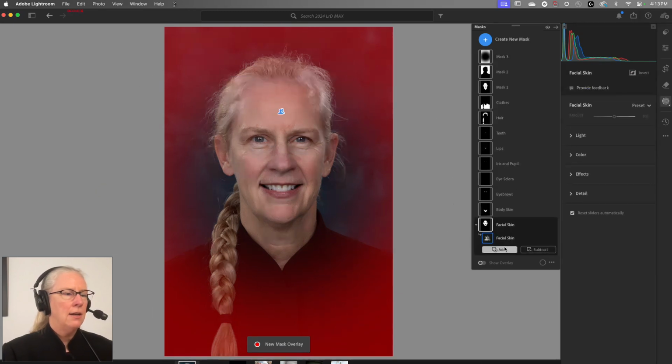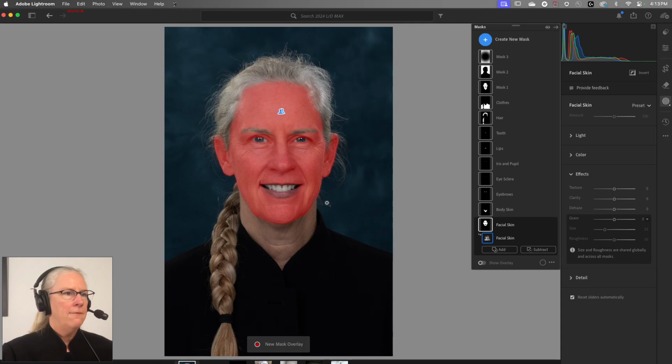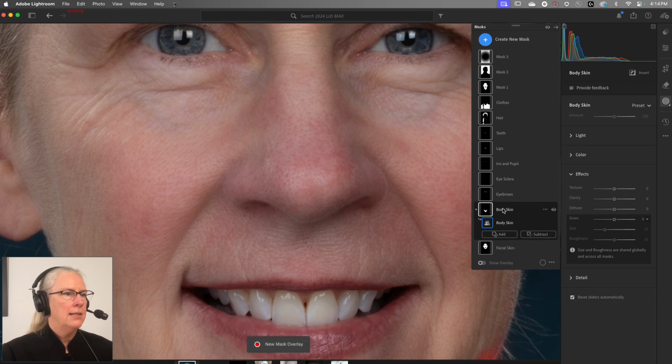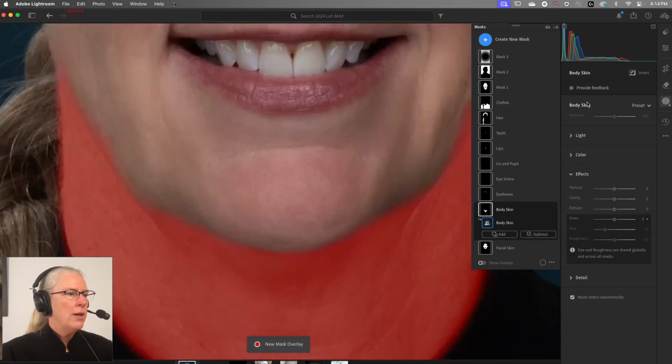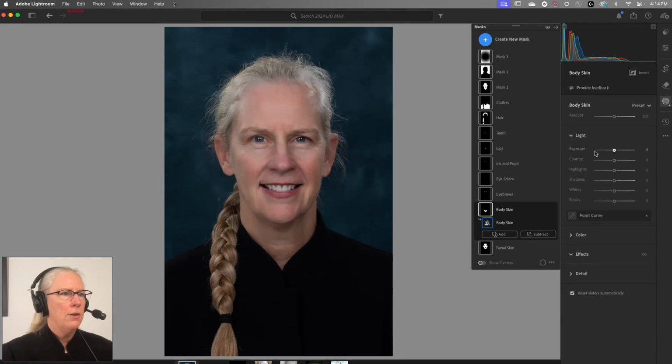So with the facial skin, what can we or should we do with this? I'm going to go to effects, and we should probably zoom in a bit. And I'm just going to move that texture slider a little bit to the left there. That's great. And then body skin, well, that's the neck. So I'll zoom out. I'm going to do the same thing. I'm going to move the texture down, but I'm also going to move the exposure down just a little bit so that the emphasis is on the face and not the neck.